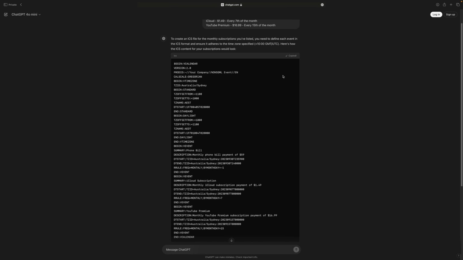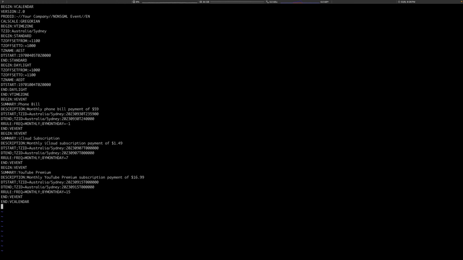So we're going to press copy code, head into our terminal, and I'm in my desktop. Now you can use any editor you like, but I'm going to use Vim. So I'm going to use Vim monthly subs .ics. Paste it in. Don't need to do anything. Save, and you're done. Now let's head over to our calendar.